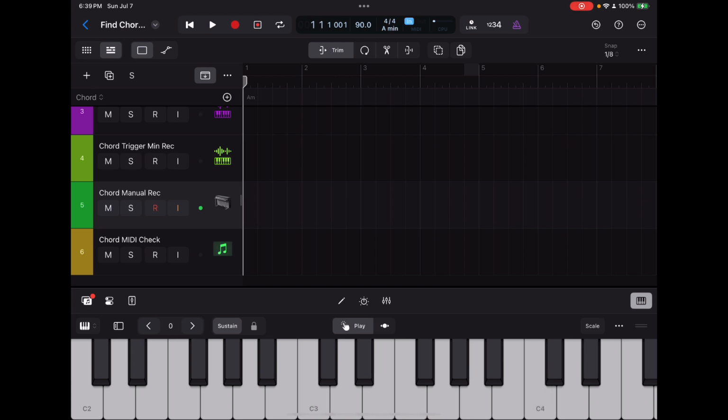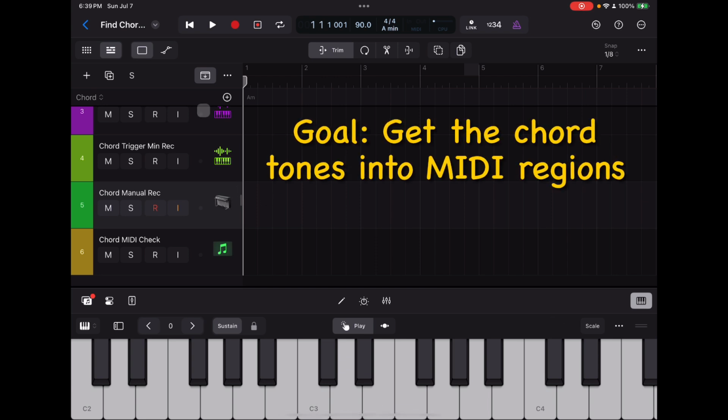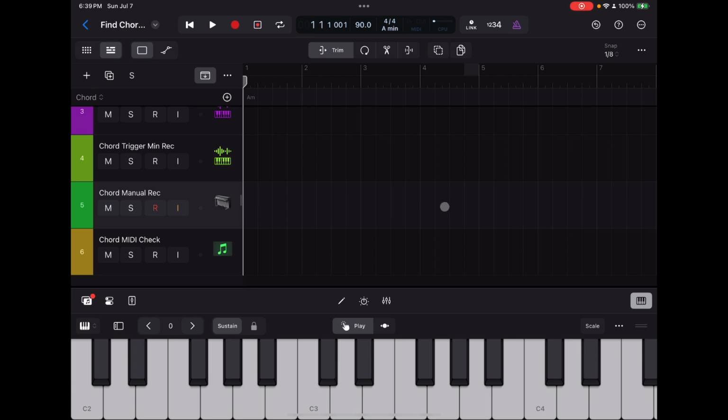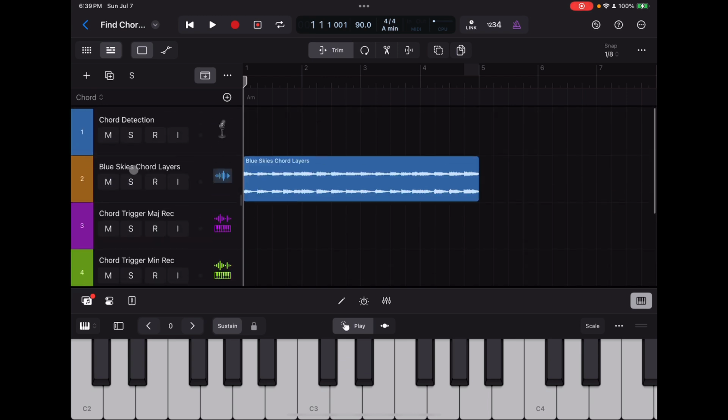There's my C major. I have a little trouble hitting the keys there on the screen. That's a C major chord. And so you can enter the chords manually. But basically the goal here, in either case, is to get a MIDI track with that chord information and notes in a MIDI track down below. And that's what we're going to do. So let's kick it off.